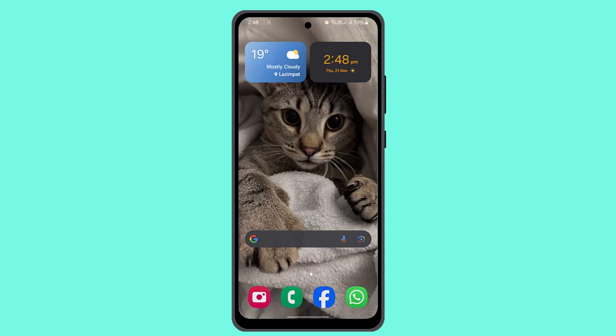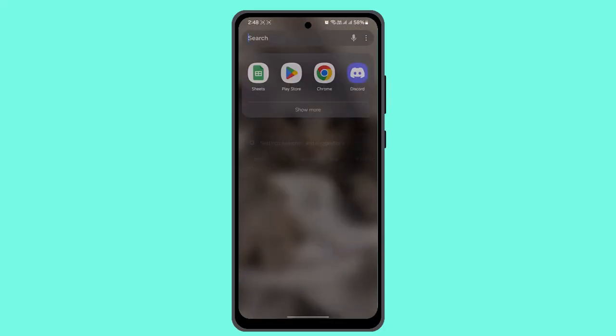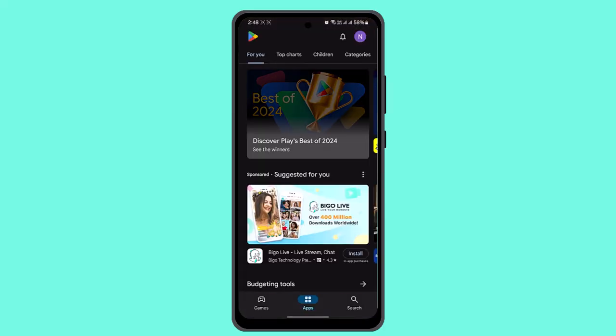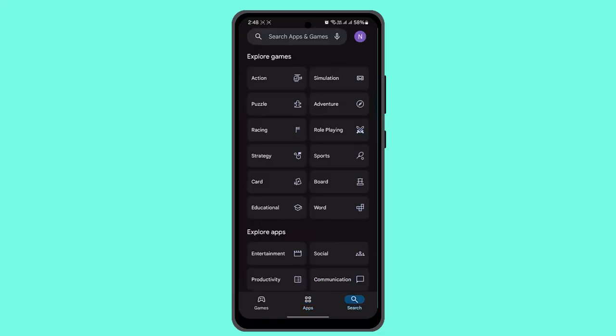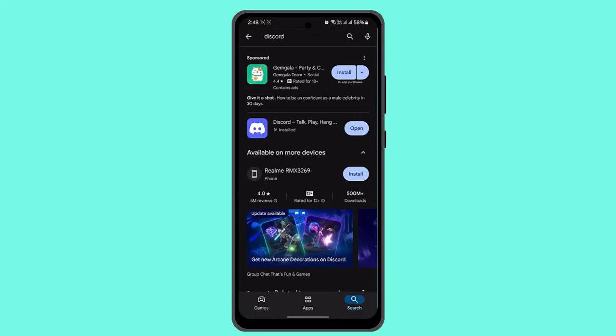Today I'm going to show you the ways to make a Discord. So to do this procedure, you have to install the app. So go to your Play Store and open up your application. Then type in Discord on the search box and install it. Once it is installed, click the open button.